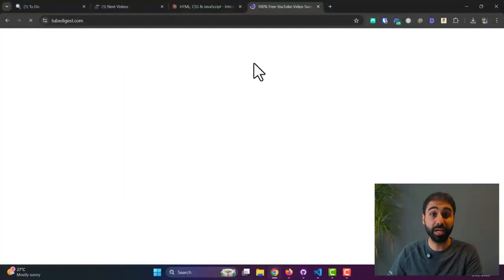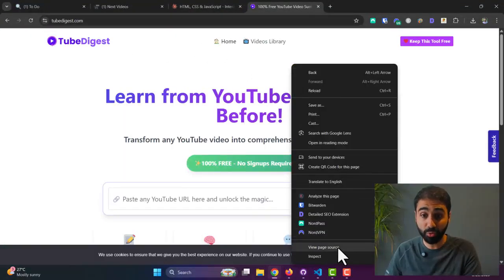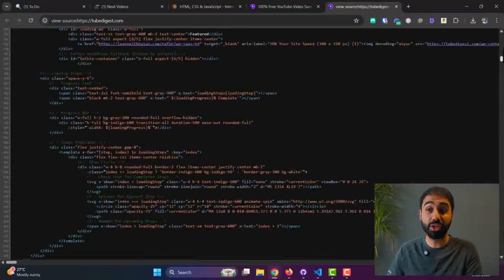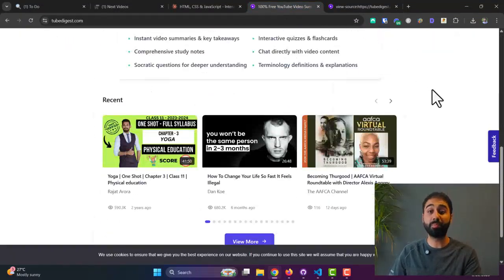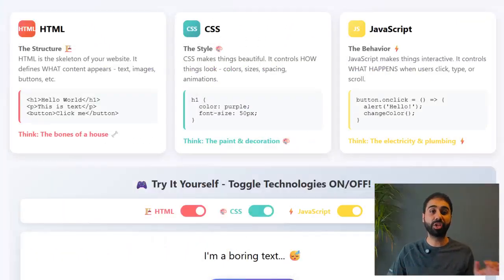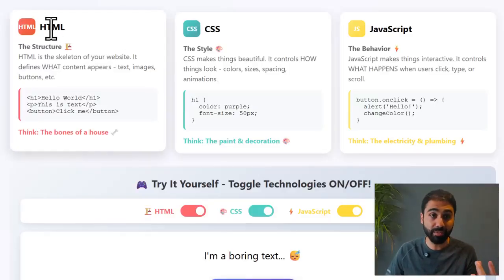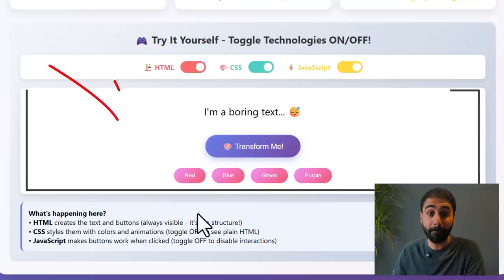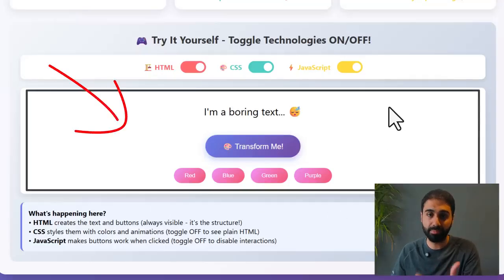Simply, any web page you see online, let's say Tube Digest, click here on View Page Source. You will see this code behind. So this is the code of this web page here. And any web page consists of 3 main elements, 3 main languages: HTML, CSS, and JavaScript. I built this simple demo to help you understand the concept super fast in seconds. So this is the web page we have. Okay, a sample web page.